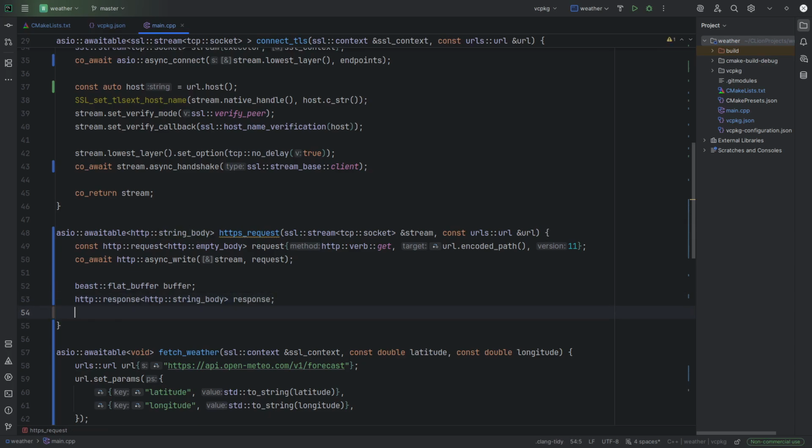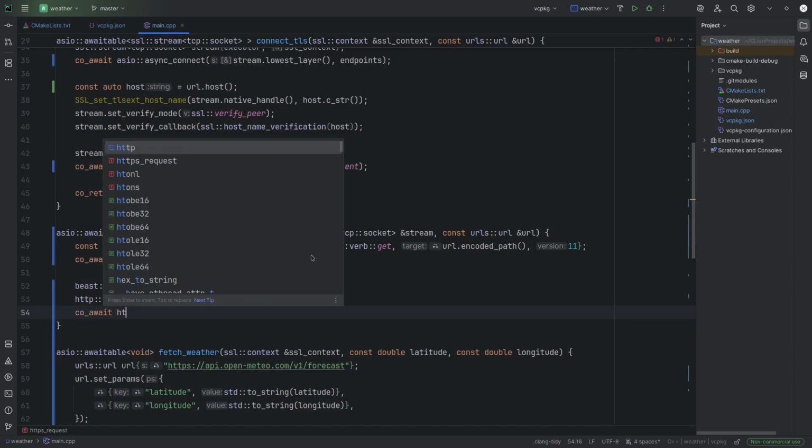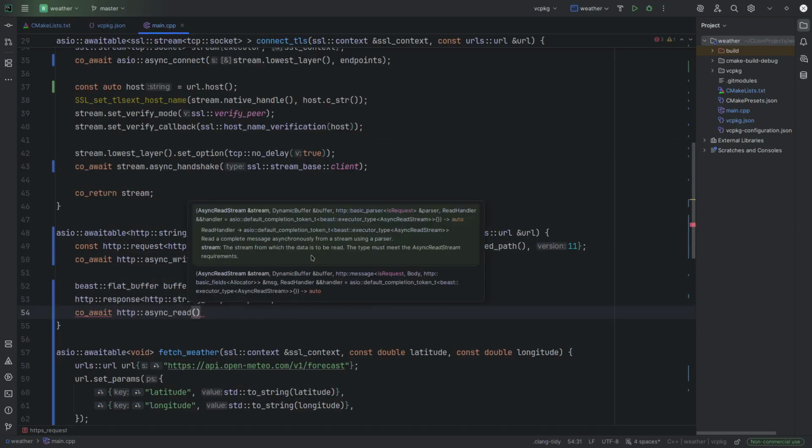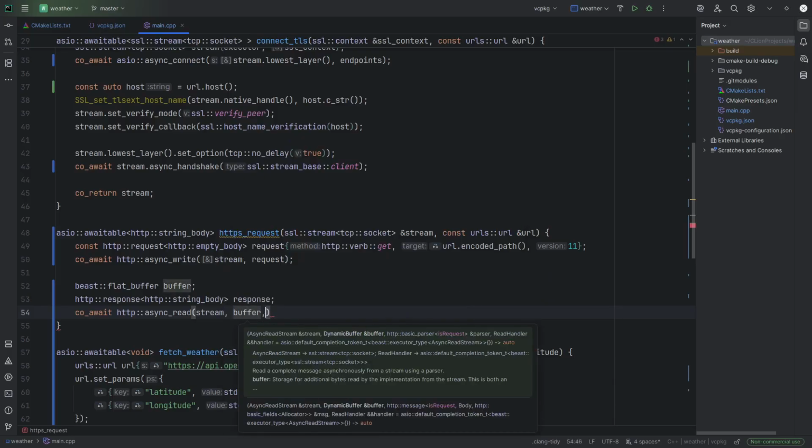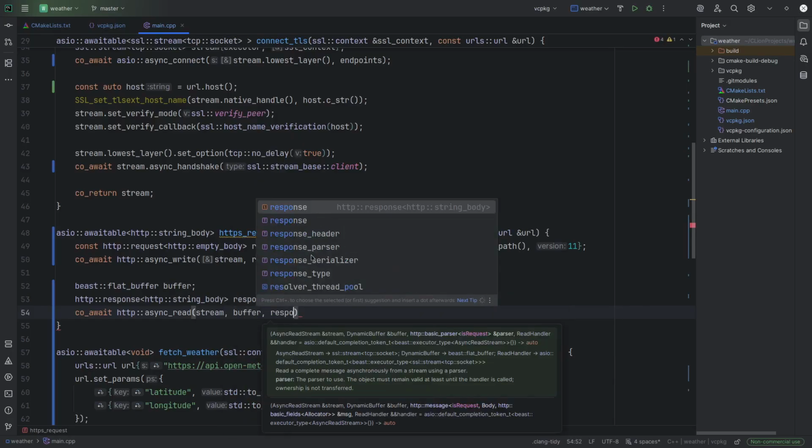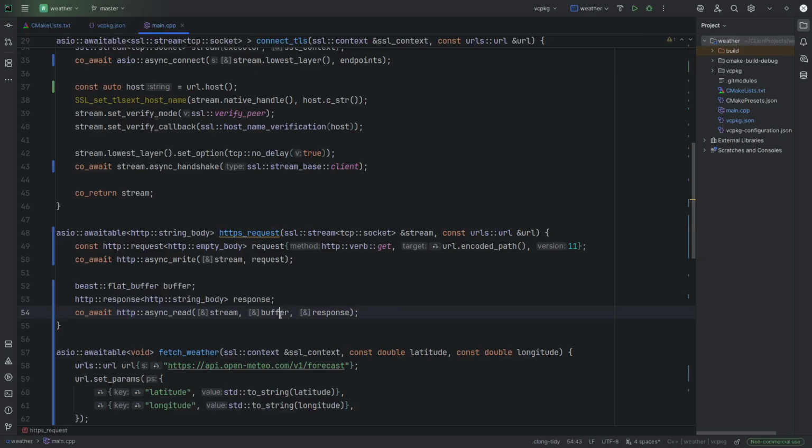Anyways, so now we're going to say co_await http async read. Read what? So here we're going to need the stream. And next up, we're going to need the buffer. And what else? We're going to need the response, where it's going to put the response. Perfect. So the buffer, we'd just use it as a buffer for the raw HTTP response. And here, the actual parsed response would be put there. Cool.